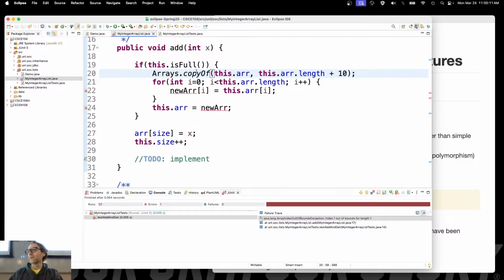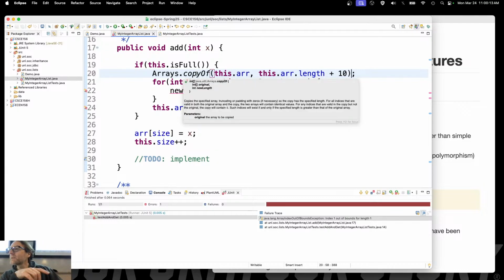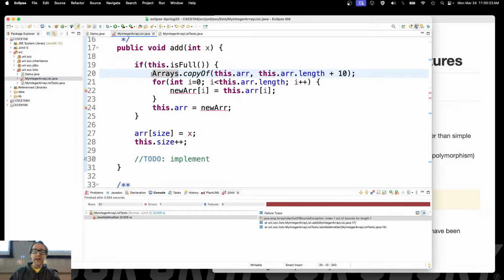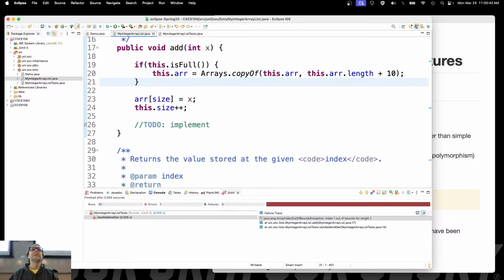Let's go ahead and read it. Unfortunately, it's going to be very small. Copies the specified array, truncating or padding with zeros if necessary, so that the copy has the specified length. In other words, it's going to copy this array and return a new copy. this.arr, Arrays.copyOf. In other words, it's going to copy over the entire other array and then pad it out with 10 new zeros so that its capacity is now increased. And you don't have to worry about that at all. Right? Much better code.